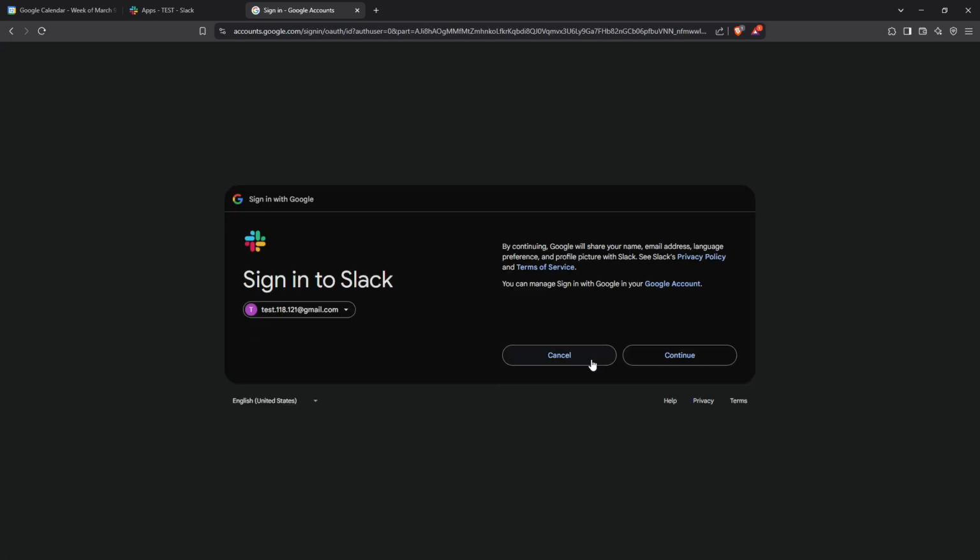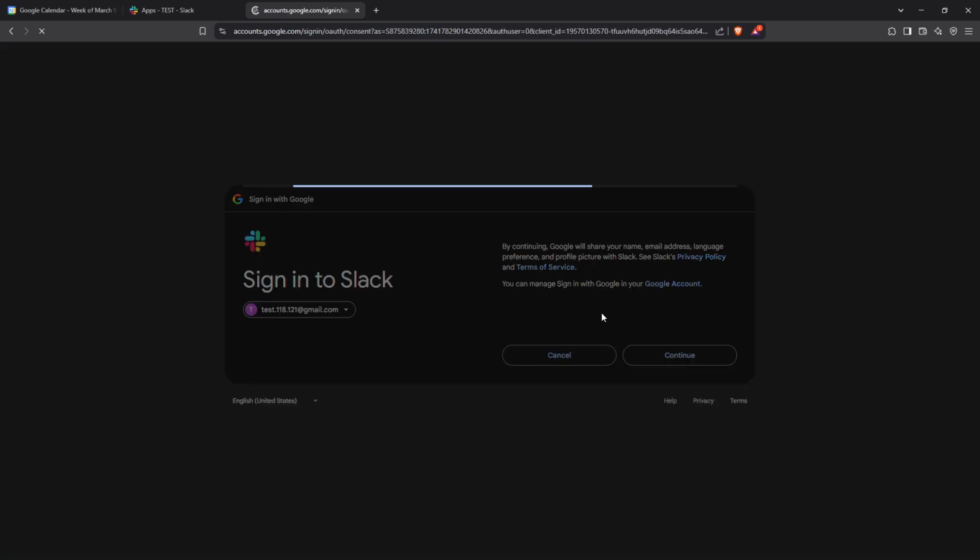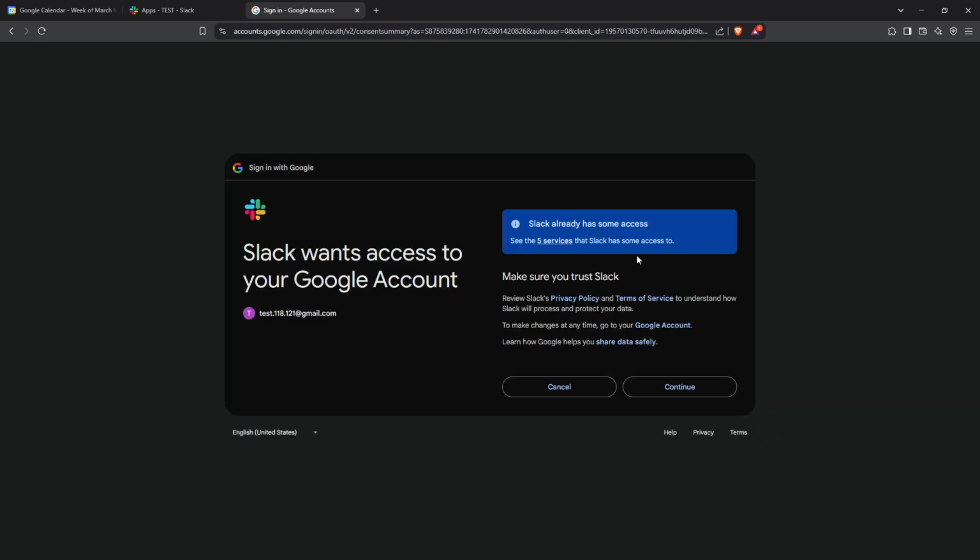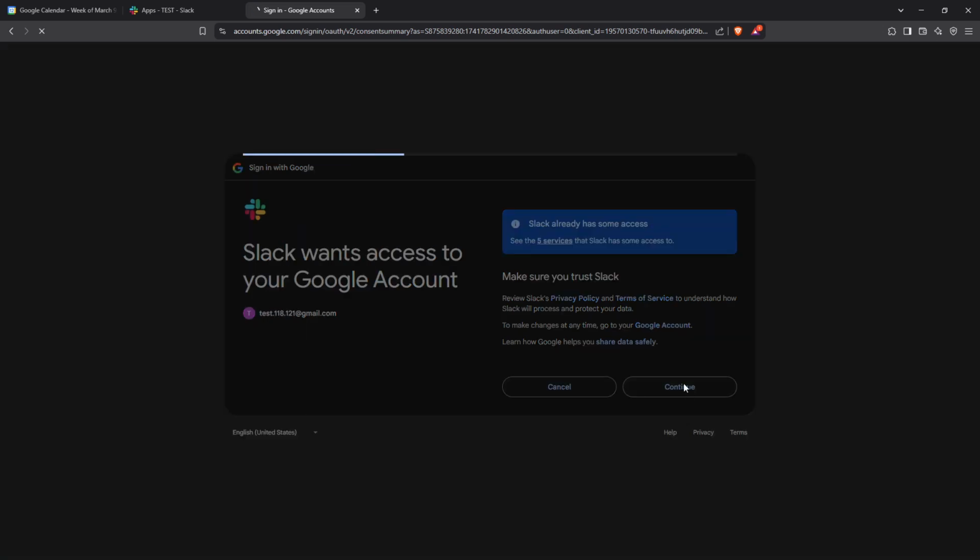After you've hit Allow, you'll need to choose the Google account you want to sync. This is crucial, especially if you manage multiple Google accounts for work, personal use, or other projects. Be sure to select the account where your calendar is actively managed. Once you've selected the correct account, click Continue.